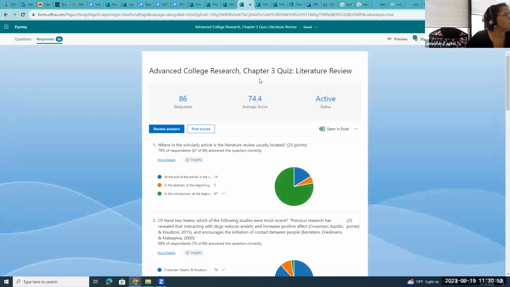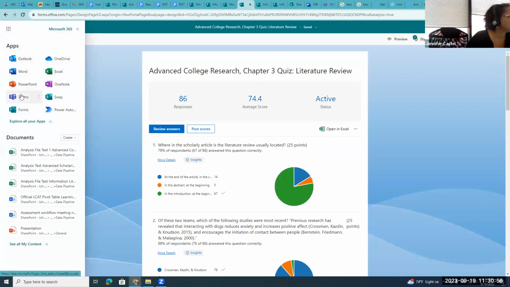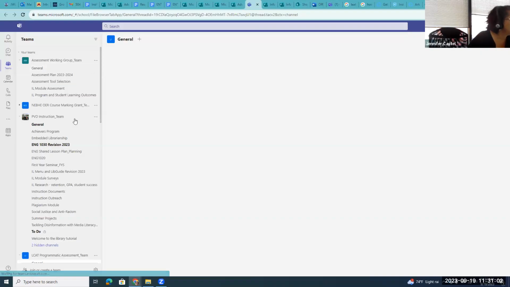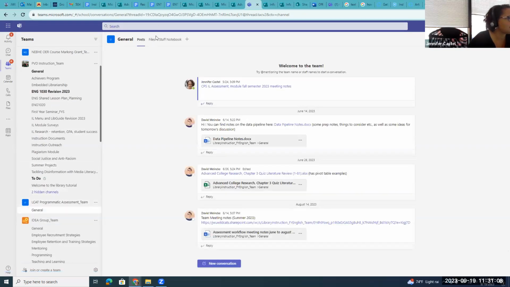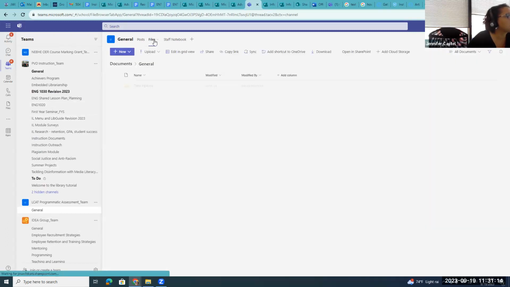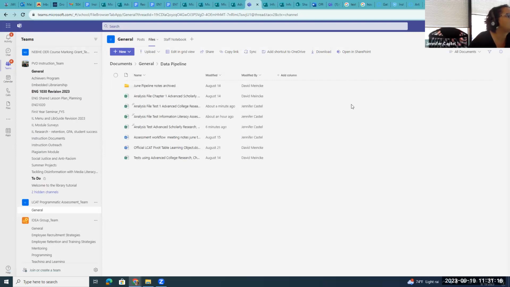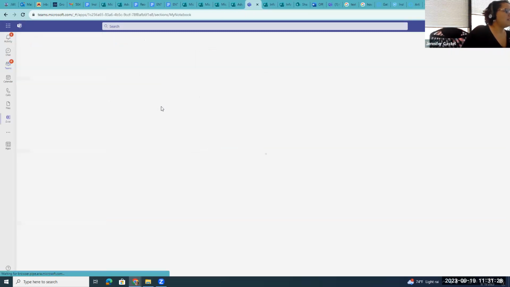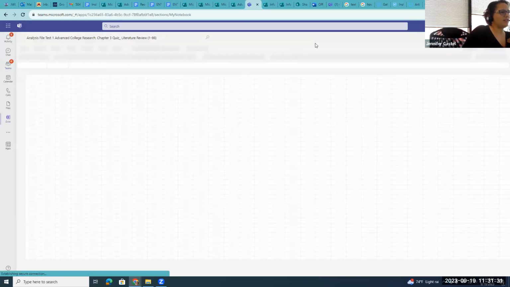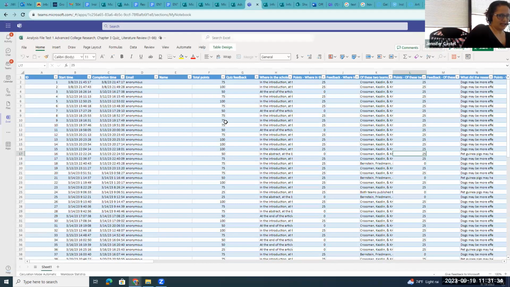And I am going to go back into Teams and find it there, just because I want to make sure that's where it is saved. So remember, LCAP Programmatic Assessment Team, where there's only one channel, General. We're going to go into Files, Data Pipeline, and then we can see this is that new Excel spreadsheet with the raw data from the Advanced College Research Chapter 3 quiz. We're going to open it from here. I really like the browser version of it. And here's all of our data.